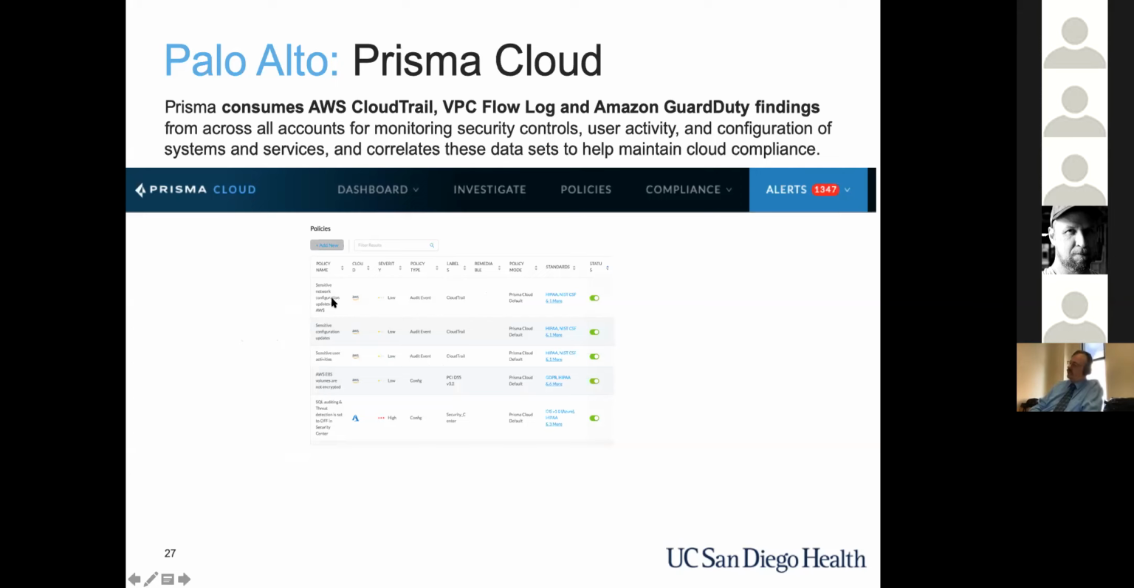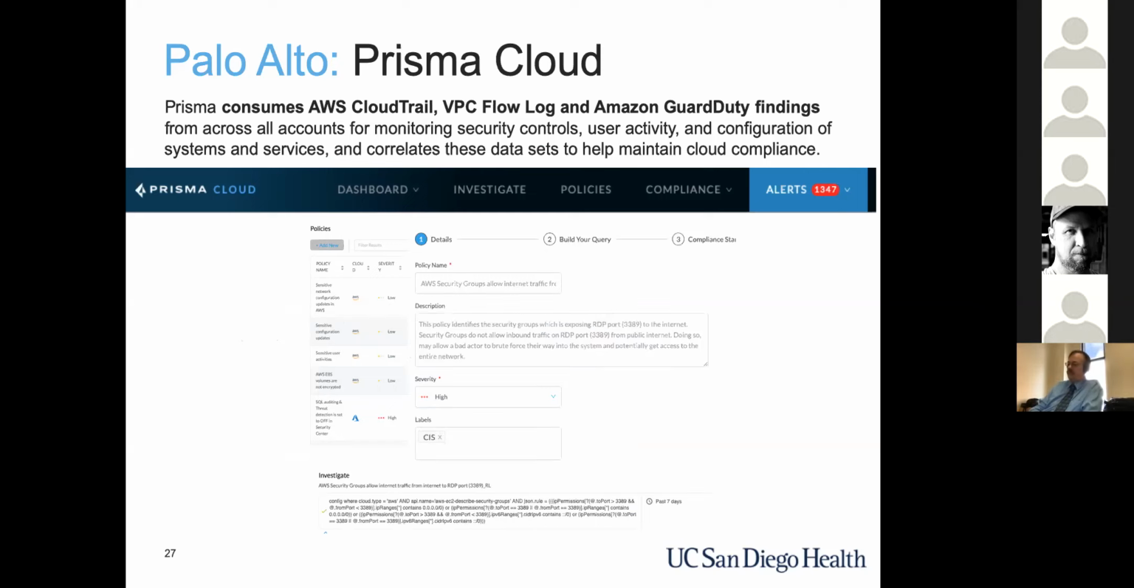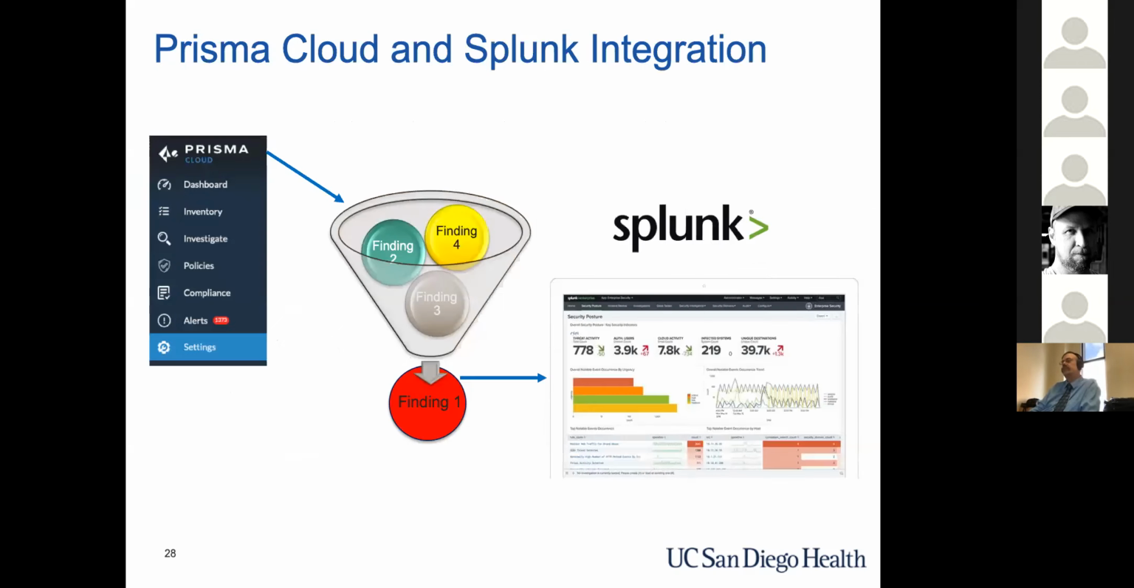You can create your own custom policies. You see the little add button up above. So if you wanted to find things that are outside, or maybe you don't agree with the severity that is currently mapped, you can create your own custom policies within there. That's an example of creating your own custom policy.